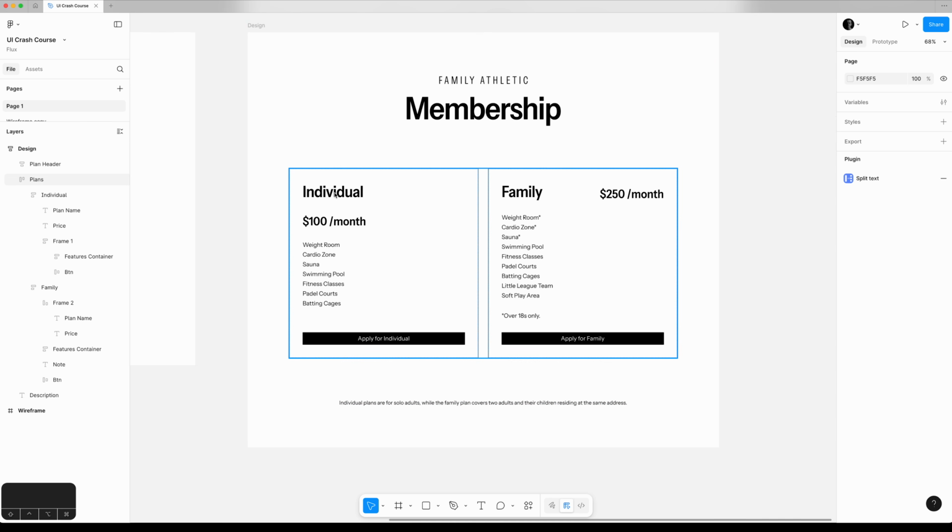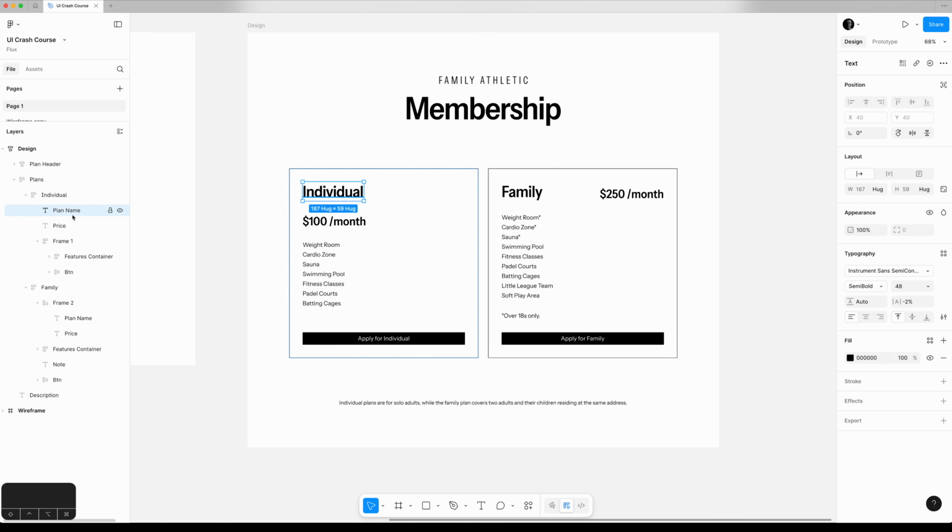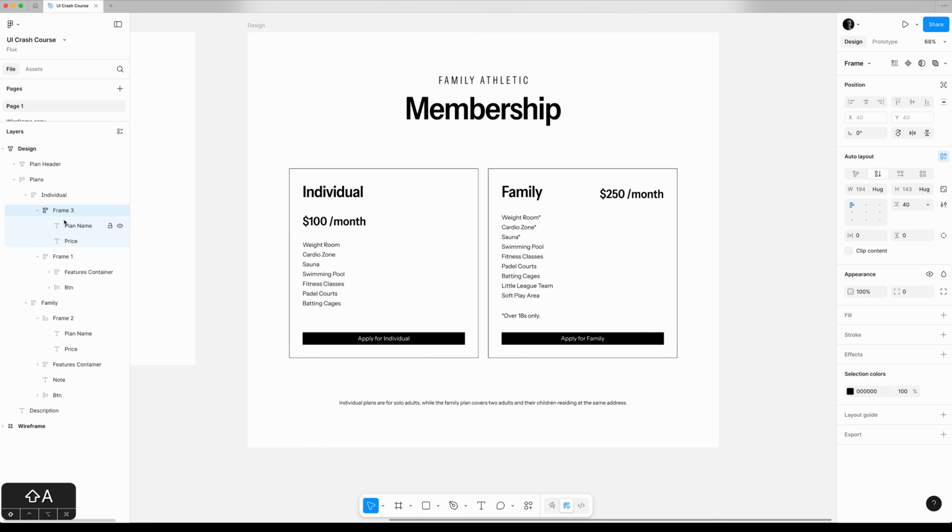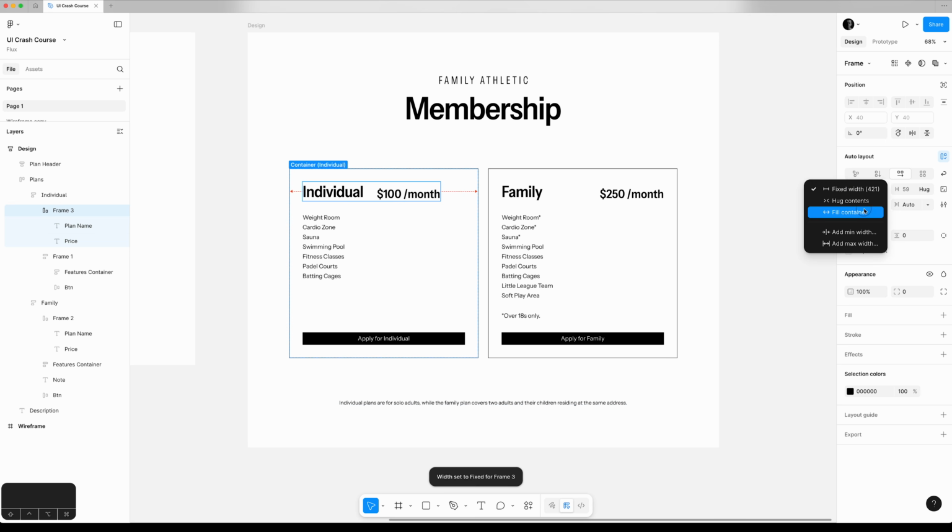Same with individual. Click on the plan name, click on price, Shift A to create the auto layout frame. Then we're going to change this to horizontal. We'll align this to the bottom. We'll change the space between to auto. And the width to fill container.